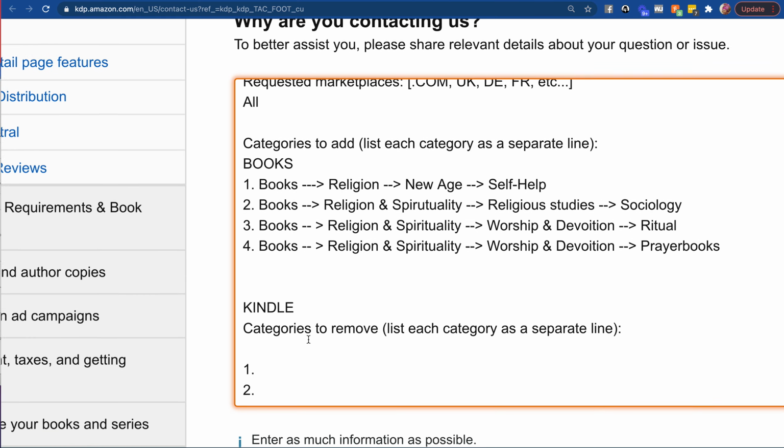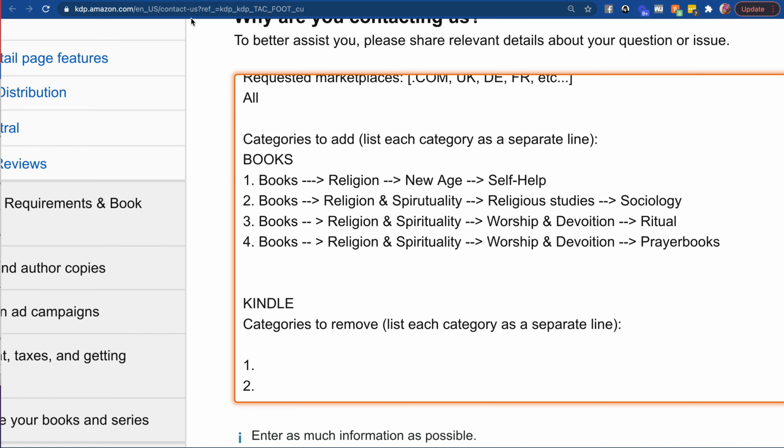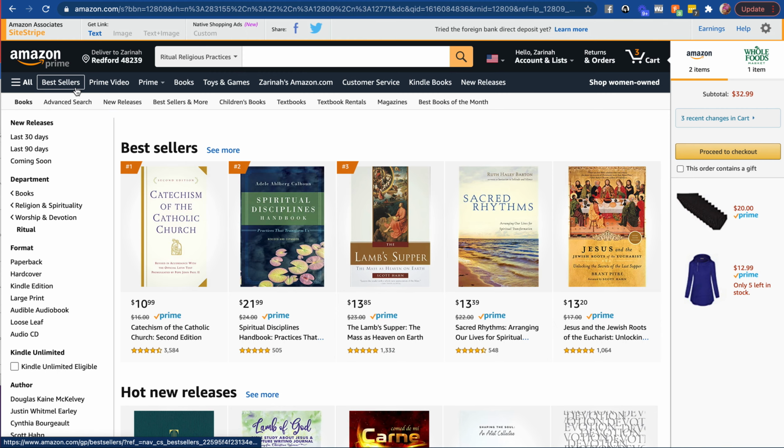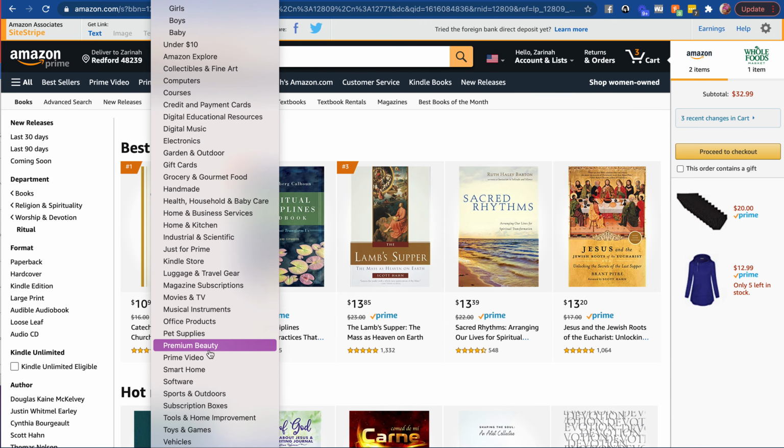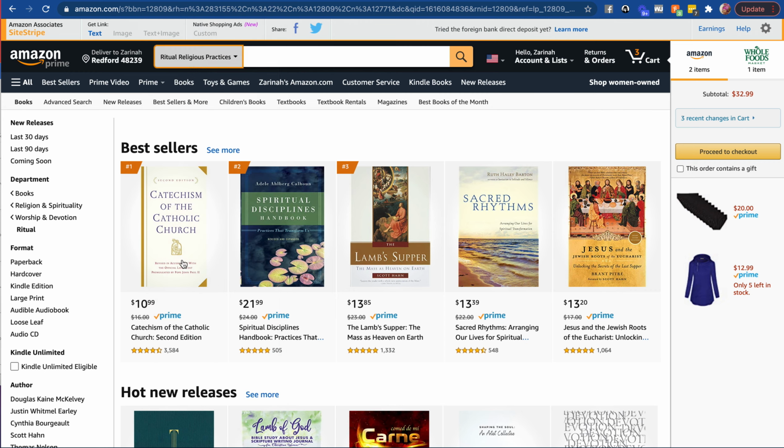And then you're going to do the same thing in Kindle. So now we were in books. Let's go back to Amazon. And then we're going to also do it in Kindle. So let's say I'm going to go to Kindle, right? Where is Kindle? Here we go. Kindle store, right? See that there? Going to Kindle store. Am I in Kindle? Okay, yeah. So now I'm in Kindle.